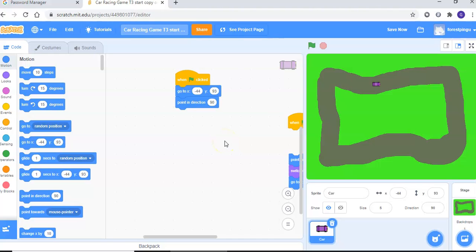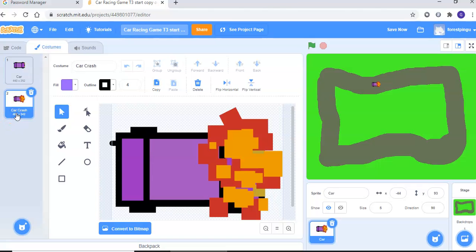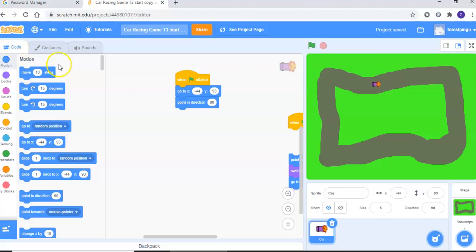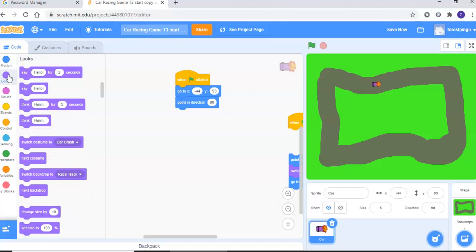And the final thing we need to do in this tutorial is make sure our car starts as a whole car, not an exploded car, because you may have yours like this, clicked on car crash, and you don't want that. If your game ends with a crash, it will start with a car crash. We don't want that. So we go back to my code, and this time I'm going to go to looks, and that's the purple blocks here. That basically tells what your car should look like. So I'm going to click on looks.